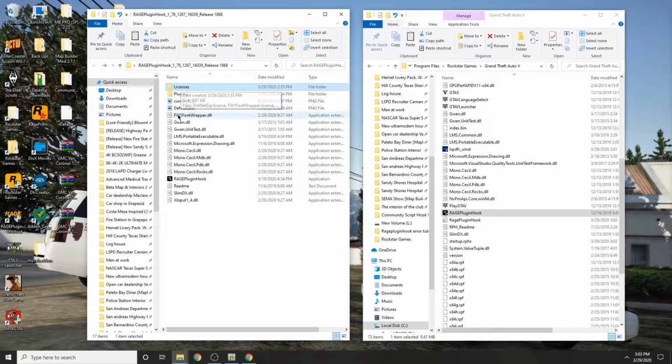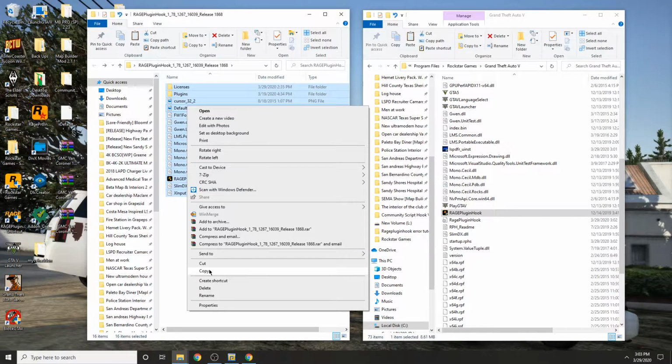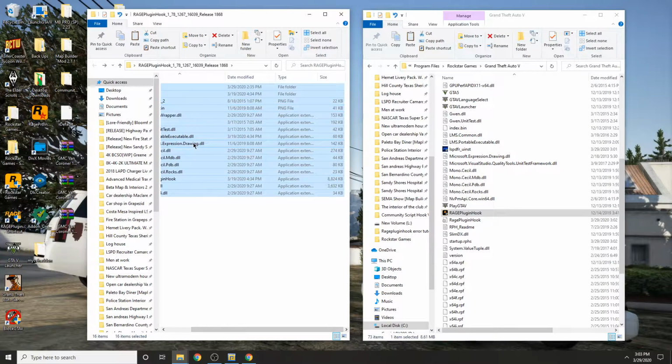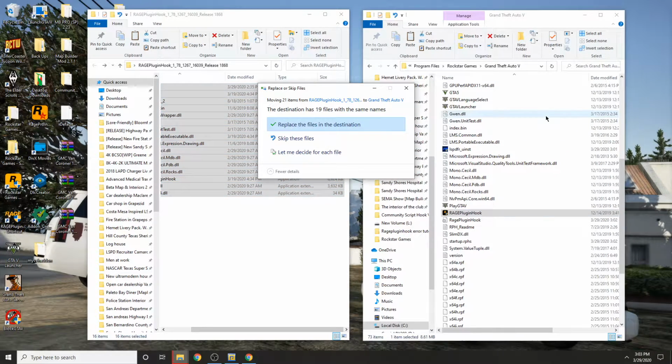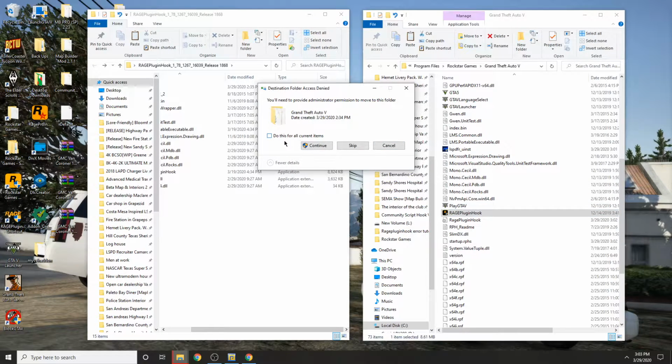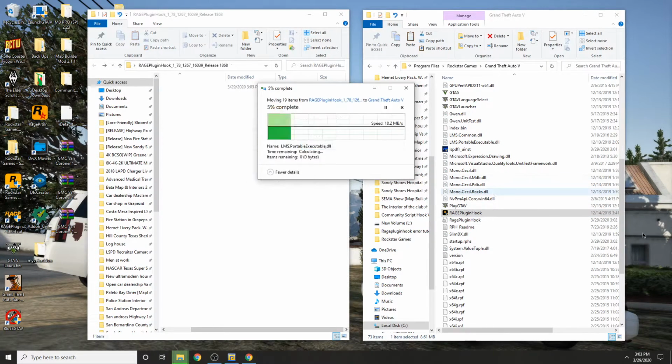So we will remove licenses. No, we're going to keep licenses. Excuse me. We're going to remove README, and everything else we'll keep. Let me just drag and drop, matter of fact. What am I doing? We'll copy. Oh, that's right, it'll move. But anyway, I'm going to get rid of this folder anyway. So we'll move this into here. Replace the files in destination. Yes. Do this for all current items. Yes.